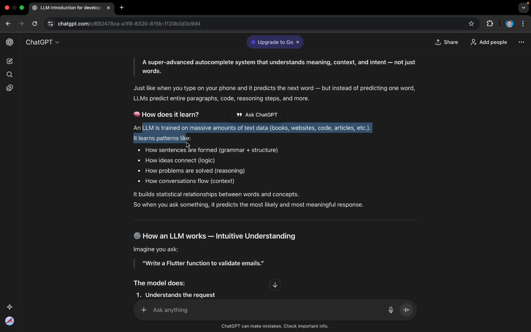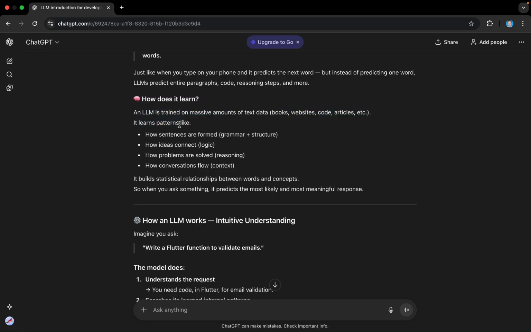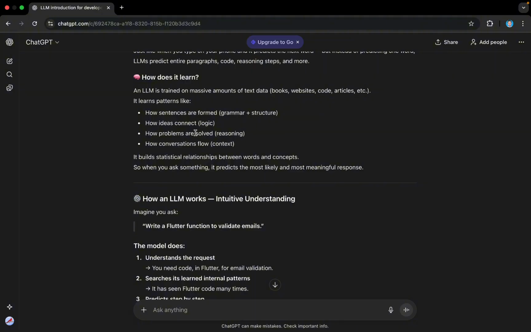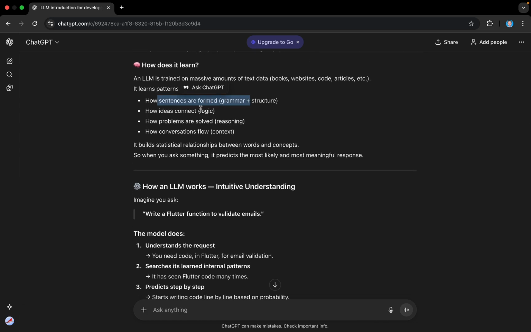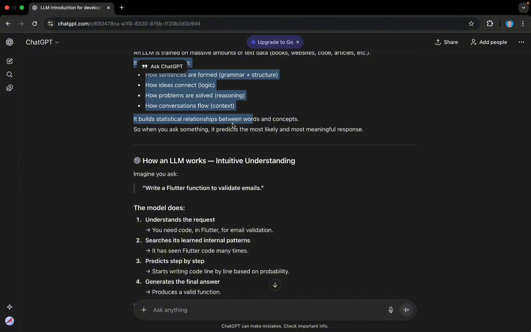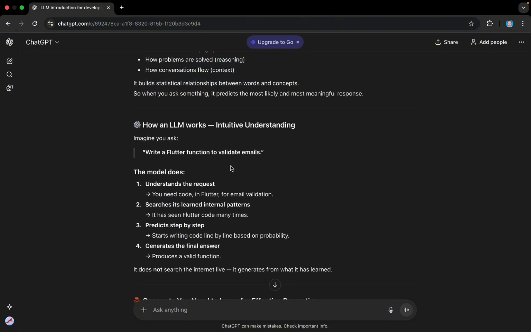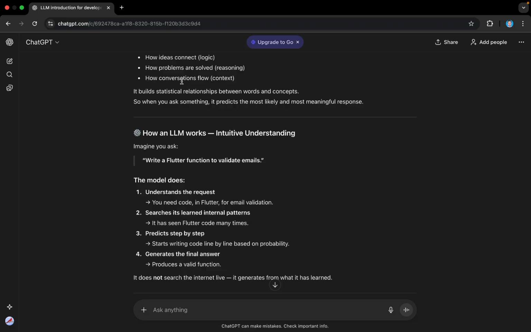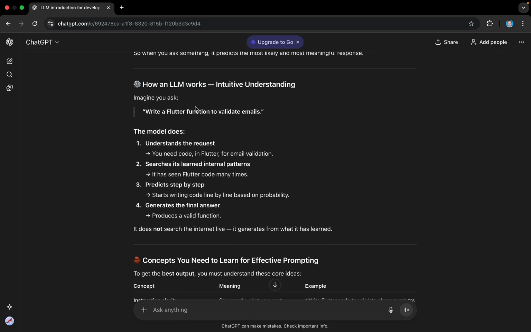And now below it shows how it works. So it's trained on a massive amount of data, books, etc., lots of things on the internet. So that's why it has that data. So once you ask it, it checks the data and predicts the next words. Now it learns patterns in this way, like how sentences are formed, grammar, structure, how ideas connect, logic, how problems are solved, reasoning, conversation. Like you provide lots of these things to this AI, the large language model, and it learns the pattern. So from that pattern, when you provide a similar kind of problem or you enter into some conversation, it's gonna go along with you and will provide you with the next words or answers, right?